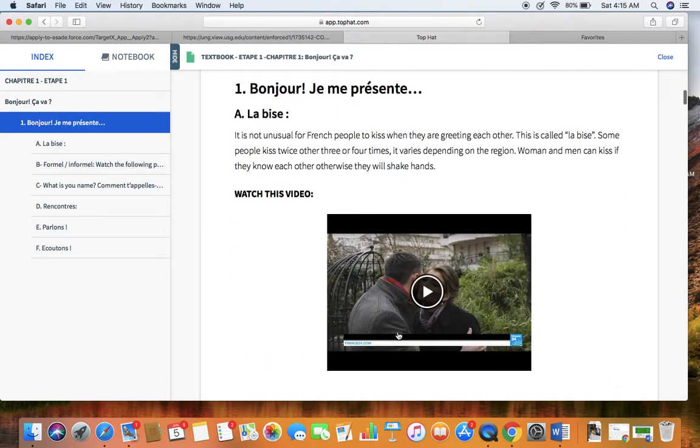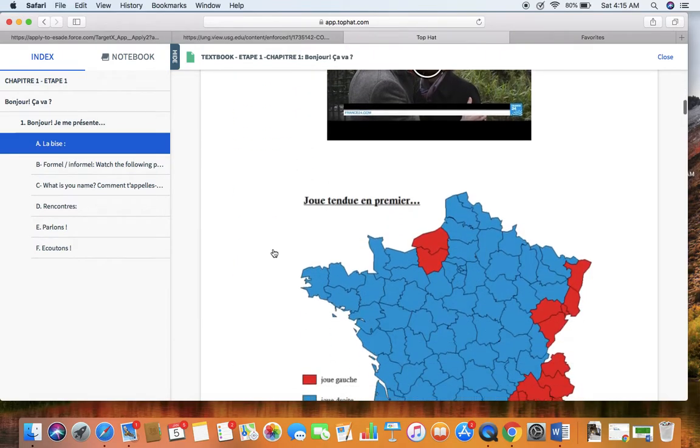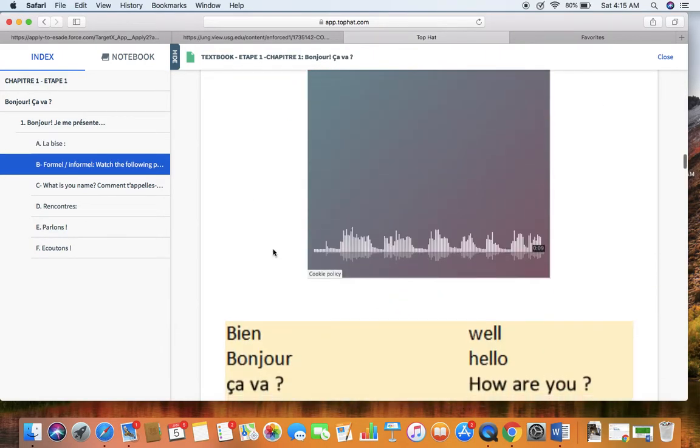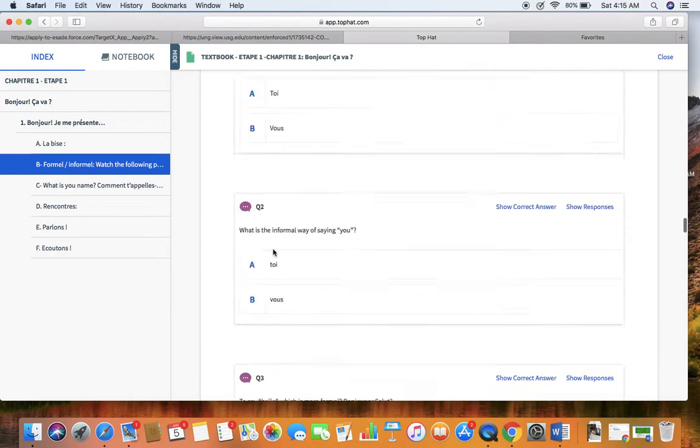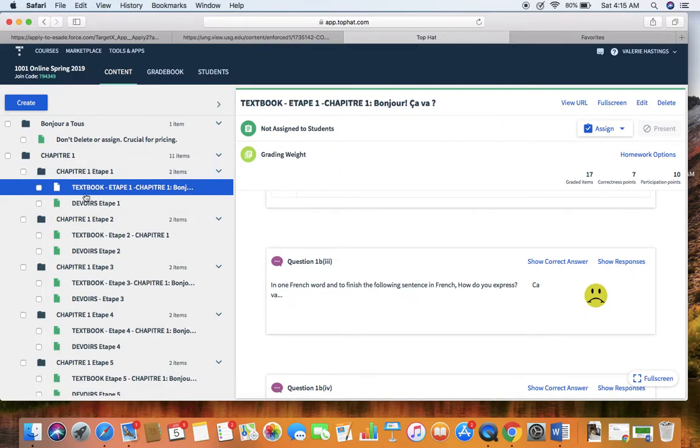So this is a type of question that's really based on participation only. And then the other types of questions that you will find in your textbook and in your devoir will be based, for instance, on accuracy and participation. I cannot stress enough that you need to complete all of those in order to get the best grade possible.